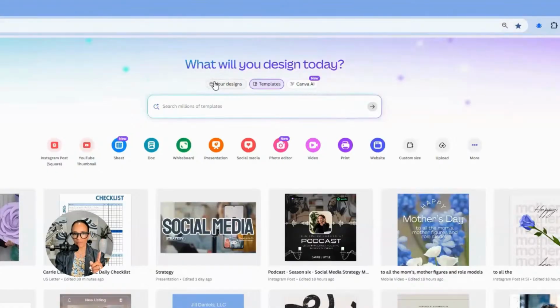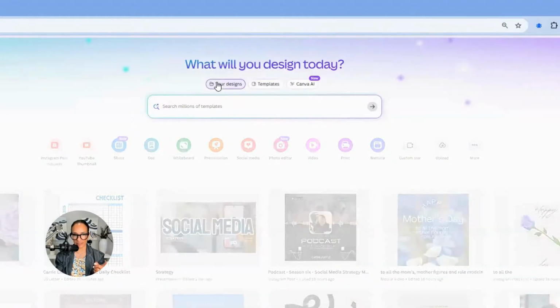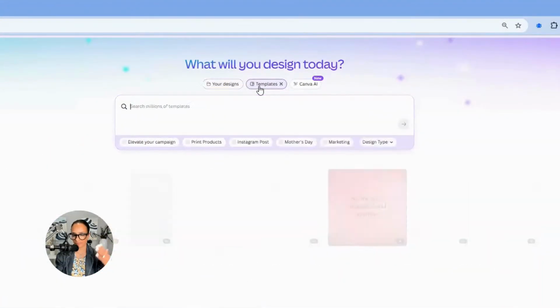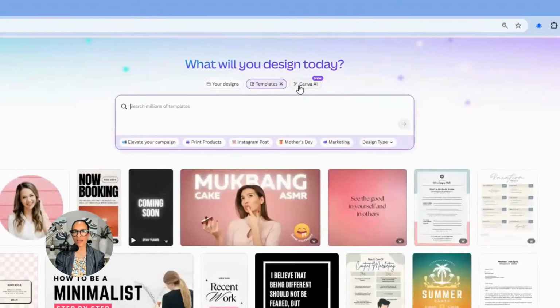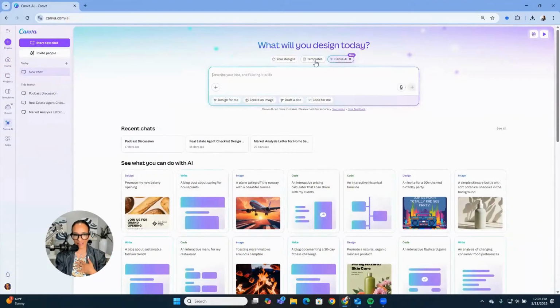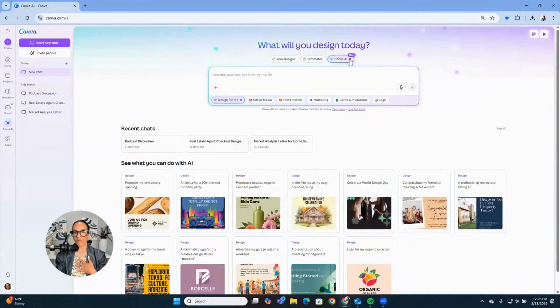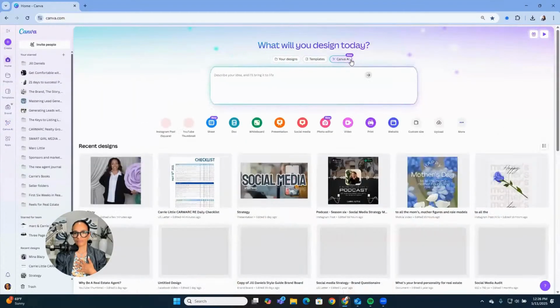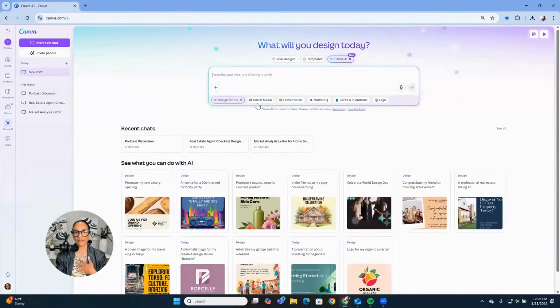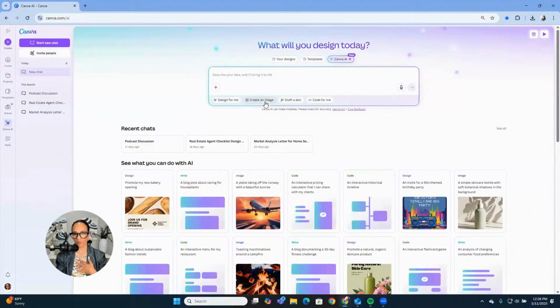Notice up here at the top, you have your designs, if we're working from left to right. You have templates. This was here before. And now you have Canva AI. And today we're going to focus on Canva images. However, you do have design for me. We're going to go with, let me go back to Canva AI because I'm clicking away. Click that X. We're going to work with Canva, create an image.